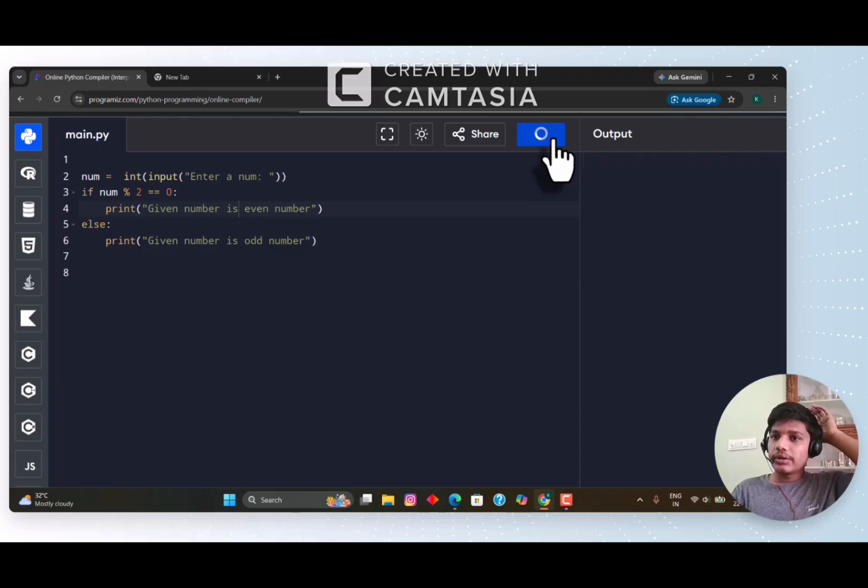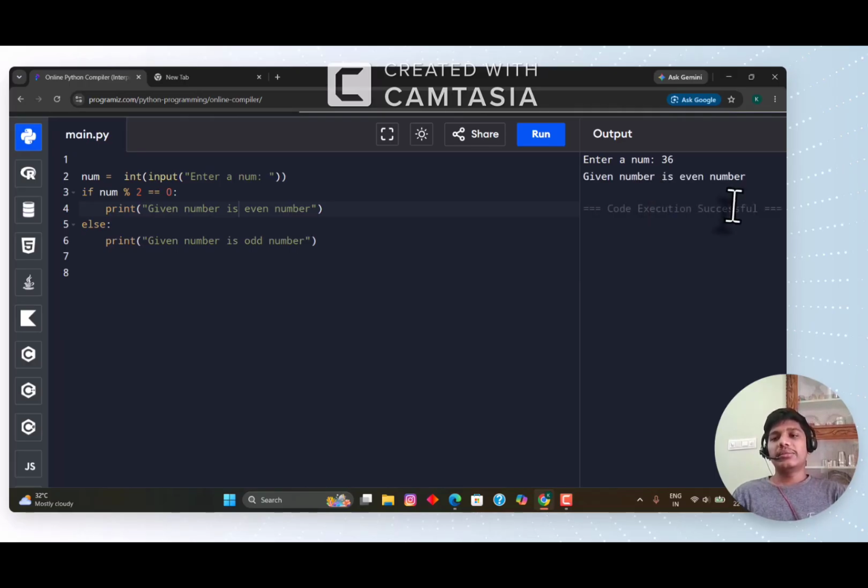Right. If I type like 56, it gives you the given number. Oh, sorry, I have to put enter, right? 36 enter. Given number is even number. If I print 49, I will get given number is odd number. So this is how we find whether the number is odd or even.